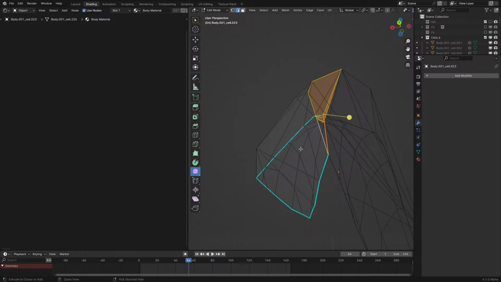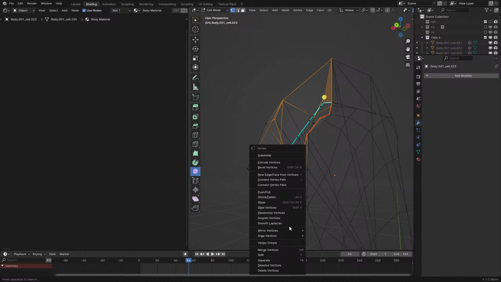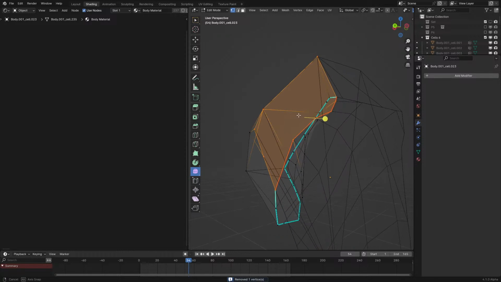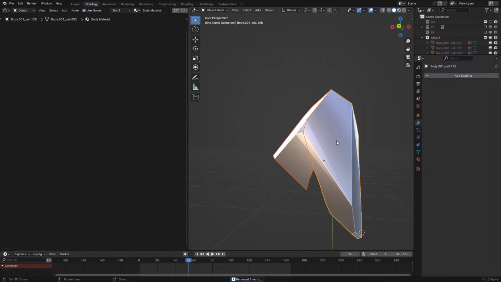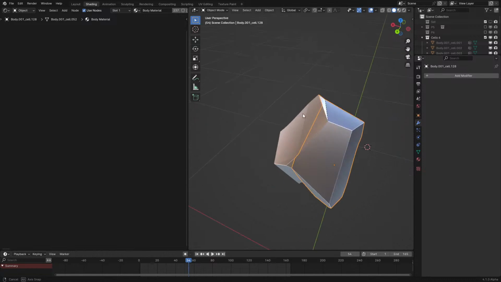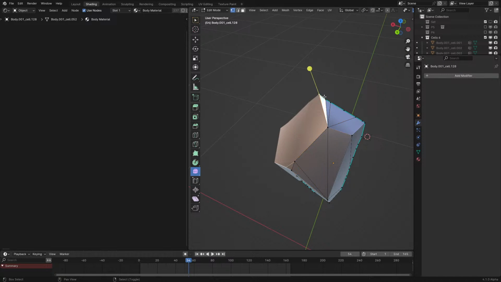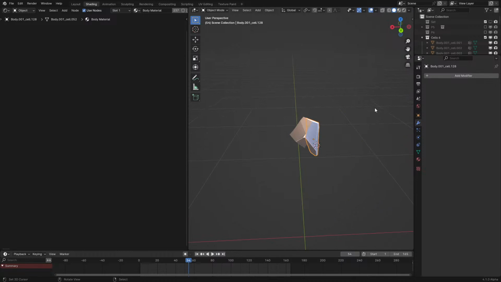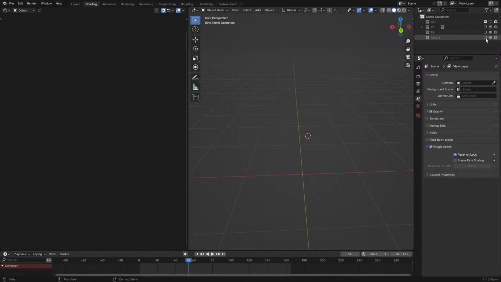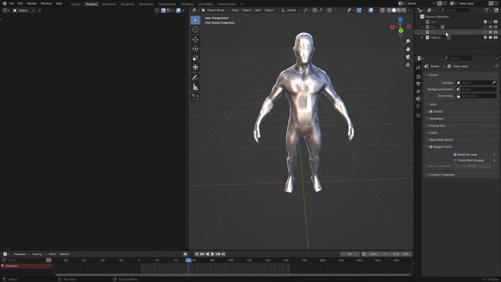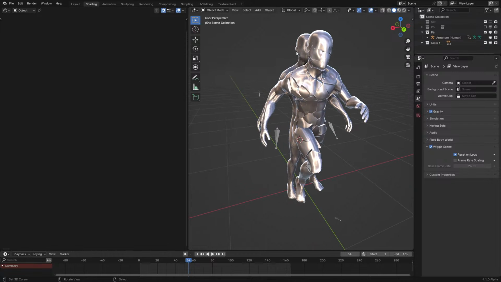Shoot, that is a little rough. Let's go and merge by distance. And then do that. Okay, that's better. Origin to geometry. So we should see that that's better, at least. Merge that at last. There we go. Okay, so now that character's rear should now be fixed. Okay, so part 6, we have that there.